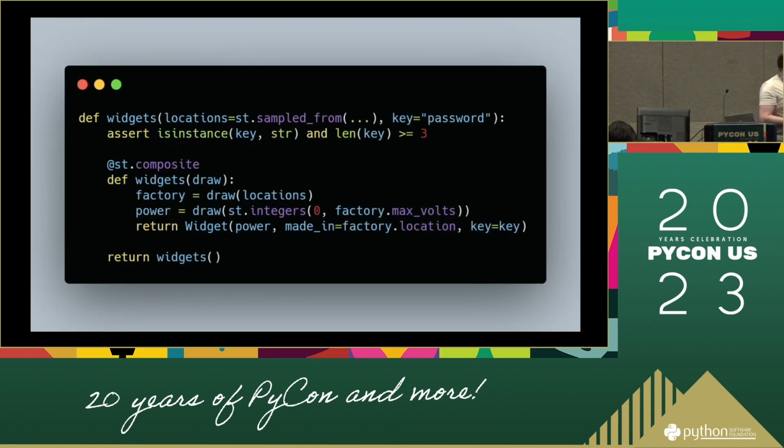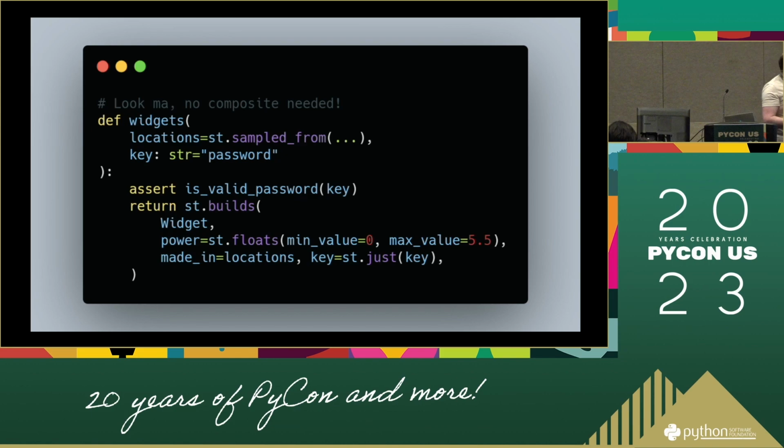In this case, though, we didn't actually need composite. You can just have functions which return strategies, right? So in this case, we take our arguments and then we return builds. So we say, build me a widget where the power is drawn from this float strategy and it's made in locations and the key is just the valid key. Does that make sense to people?